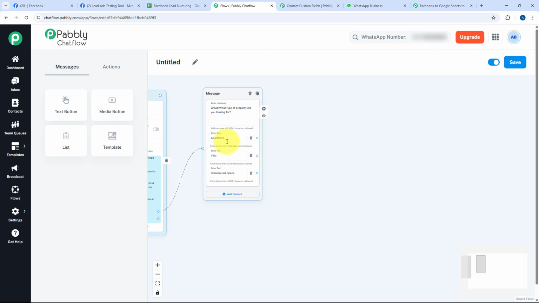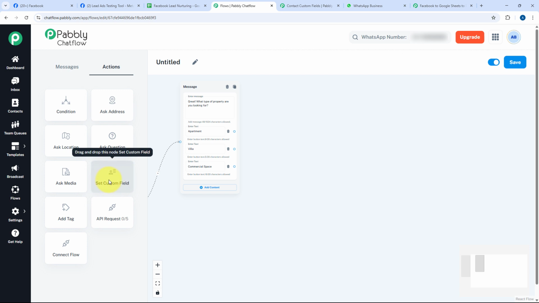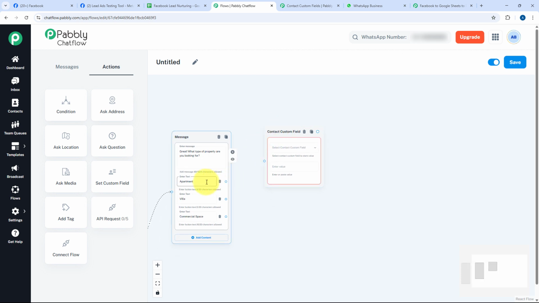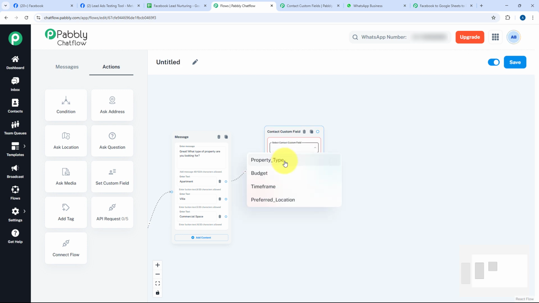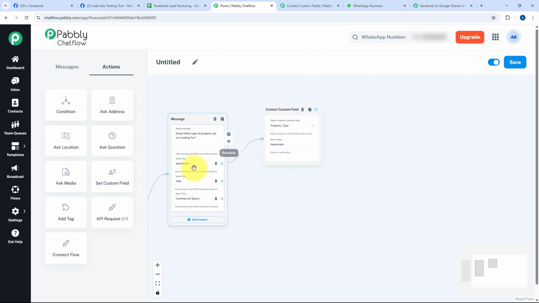Now, what if the user selects apartment as a property type in which they are interested? We want to update the custom field. So here I'm going to add this action of set custom field. After that, I'm going to connect this node of set contact custom field with this option of apartment. So we are just going to make the connection. We are going to select the custom field as property type and update the value as apartment over here. So if the user selects apartment as the quick reply, then we are going to update apartment as the property type for this contact.